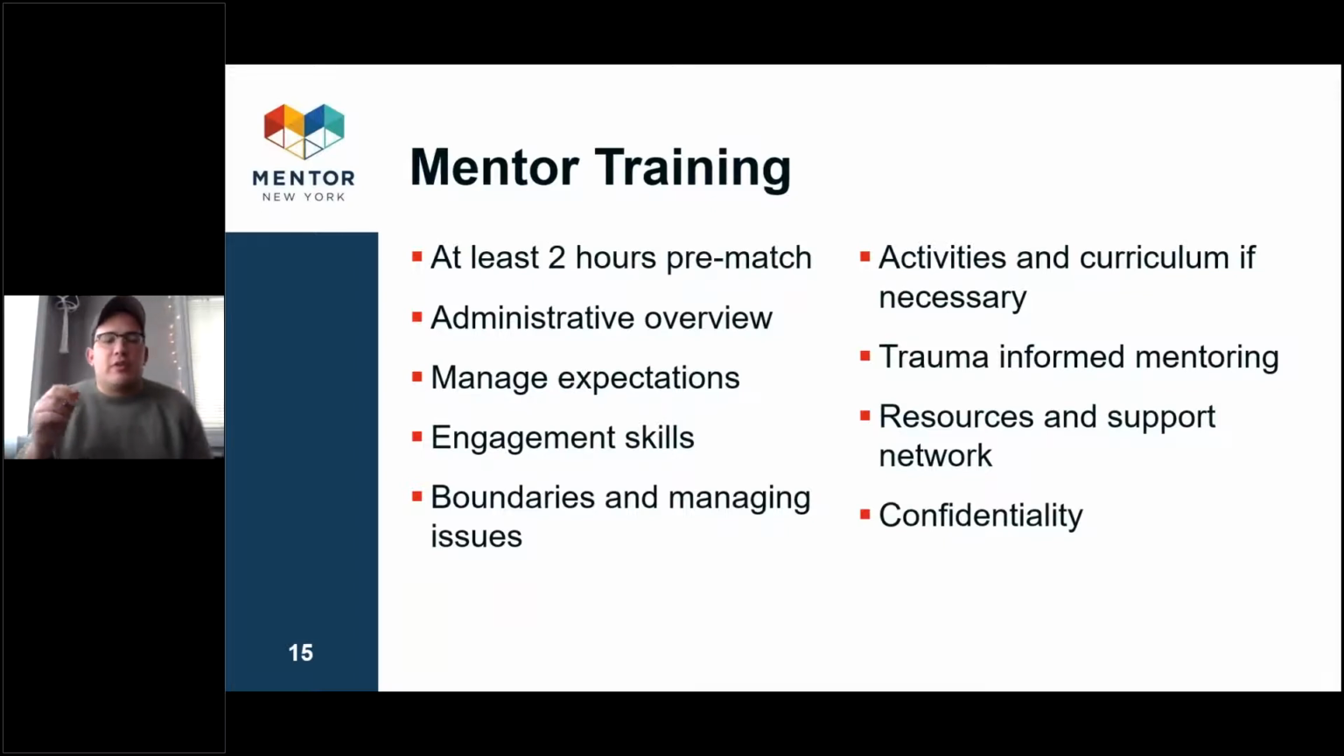So for training, you want to have at least 2 hours pre-match. So that means 2 hours before the mentor and mentee first interact. The reason we specify pre-match is, one, so that it happens beforehand, there's the 2 hours there, but also so that you're really providing a lot of extra resources as you go, right?